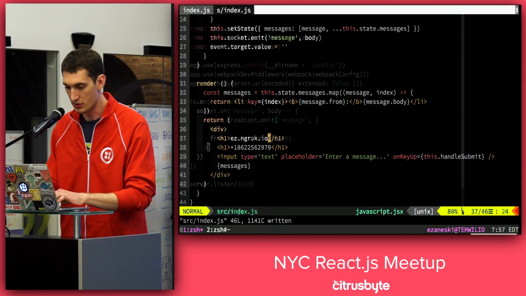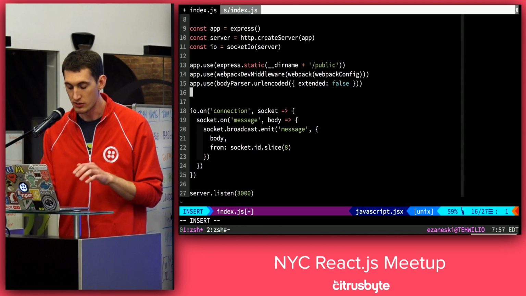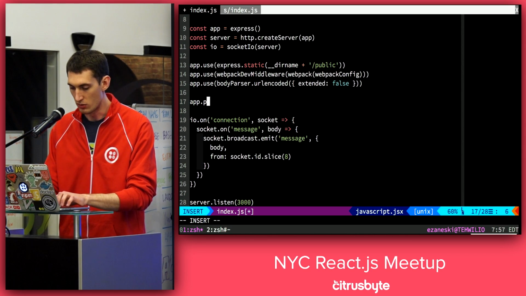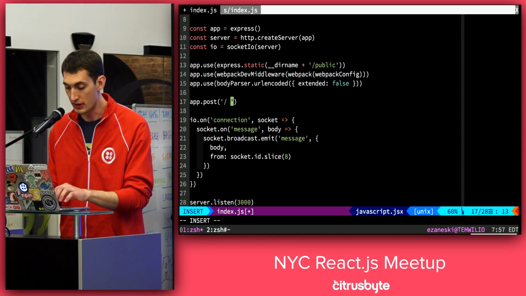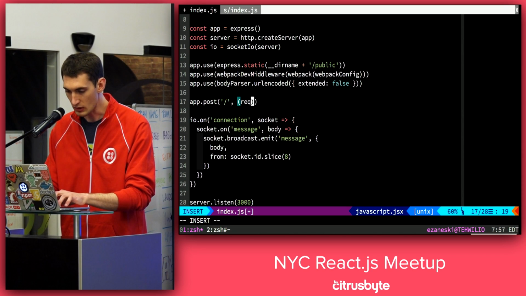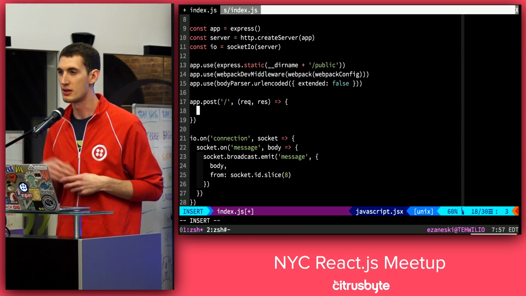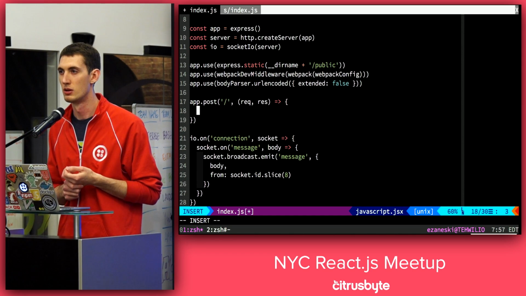And now we get to write some more server code. Up until now, we really haven't used Express other than Socket.io. So we're going to set a POST handler to listen for that POST request. It takes in a request and a response. Is everyone familiar with Express? Has anyone not used Express before?